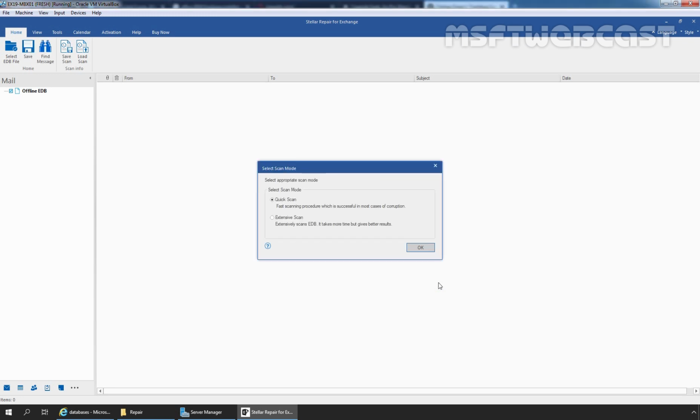Now select the scan mode. I'm selecting quick scan for faster result. You will have one more option named extensive scan. It will extensively scan your corrupted EDB file. It takes more time but gives a better result. But in this demo, I'll go with a quick scan.